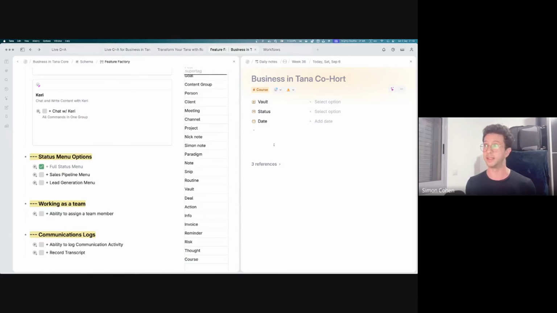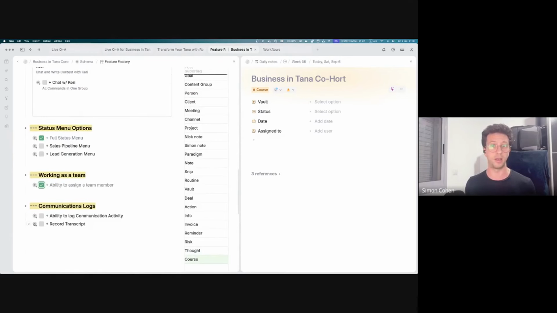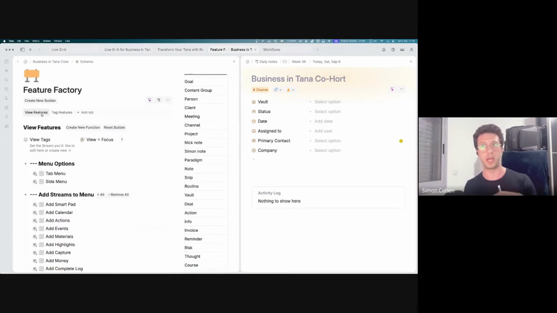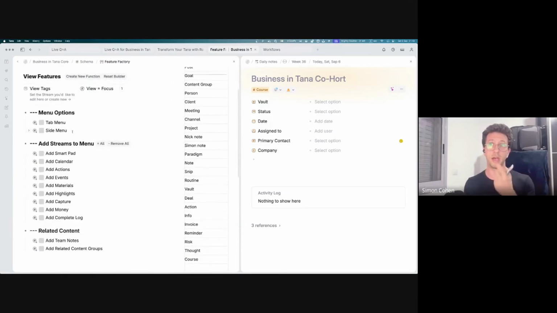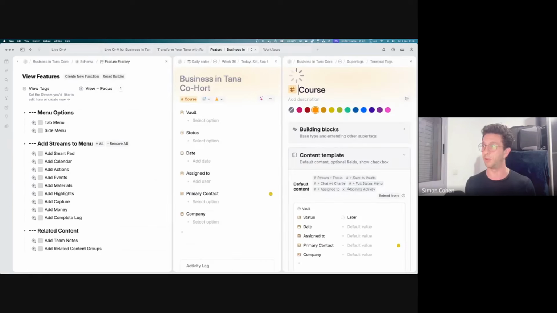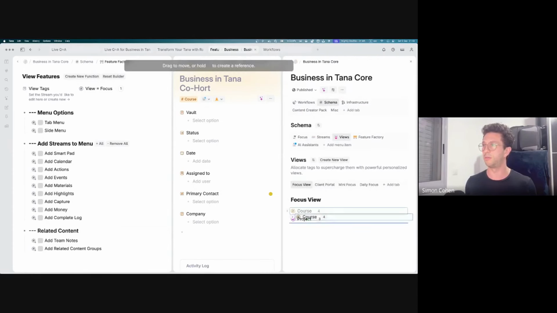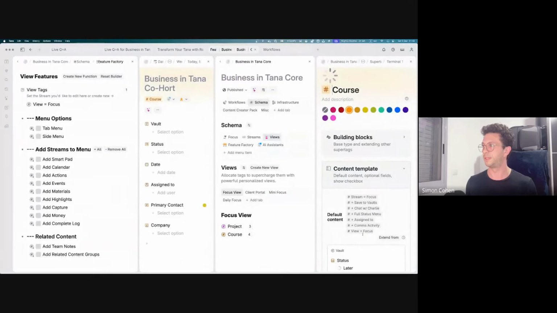The next bit is things like I want the ability to assign a team member, and I want the ability to log communication activity, and effectively you've set up a course tag. But this is where you can now add the power of a view to it. And I've already preset the course with the focus view. Have I? No, okay, I haven't. So we'll put him in there now as well. So we'll go into here and we'll go schema, views. I thought I did put him in there. He is in there. Okay.